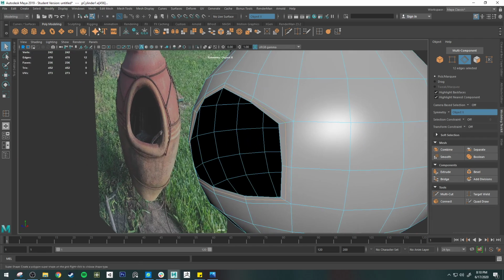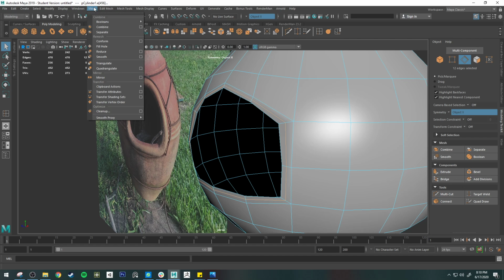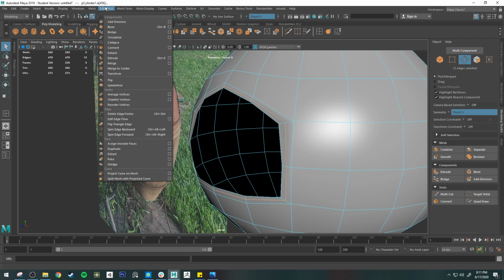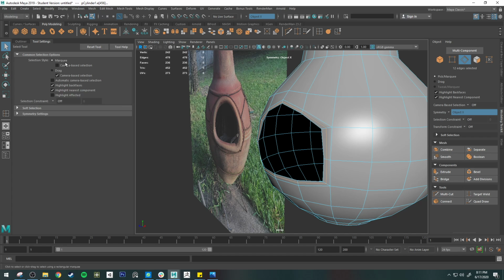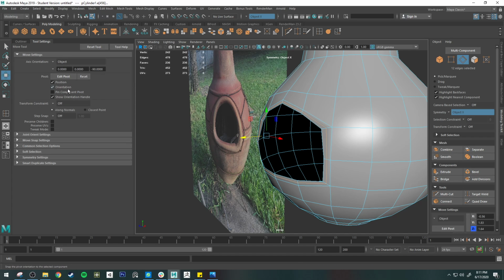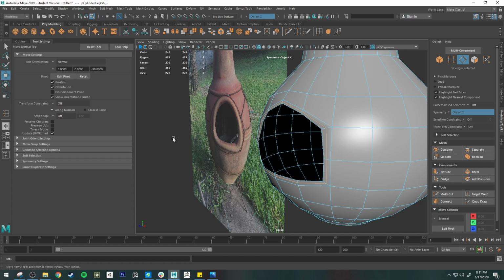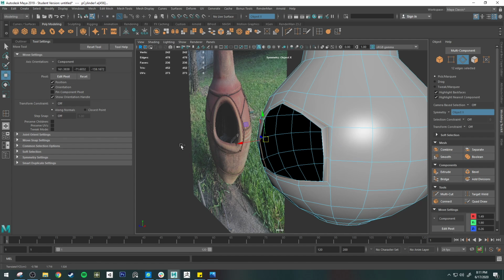So what I'm going to do is go to Mesh. What was I looking for? Oh yeah, right. I'm going to go to the transform settings, go to the move tool, and set my axis orientation to the normal. You'll see my manipulator disappears, but I should be able to still move it. Let's try component. Okay, Control Z.